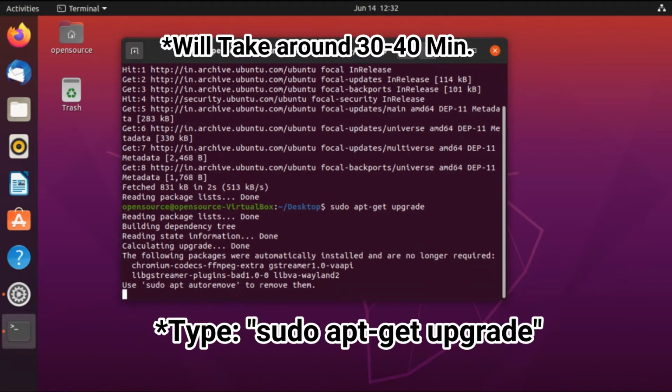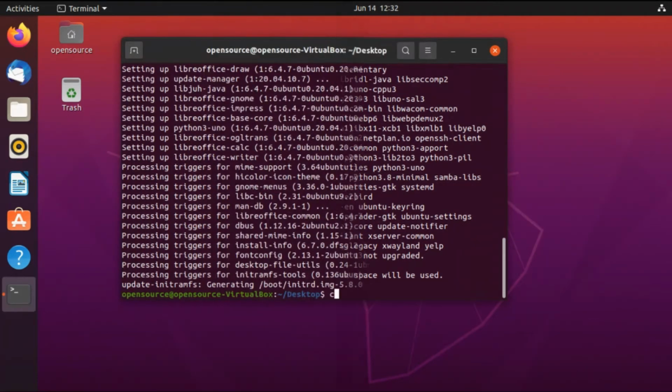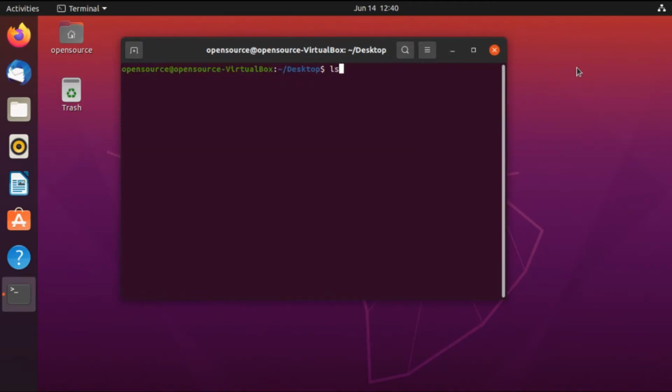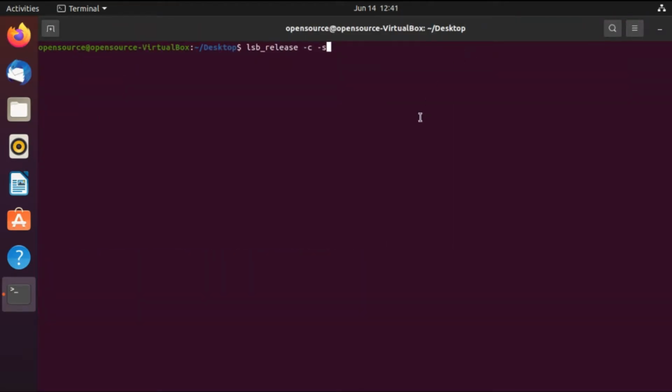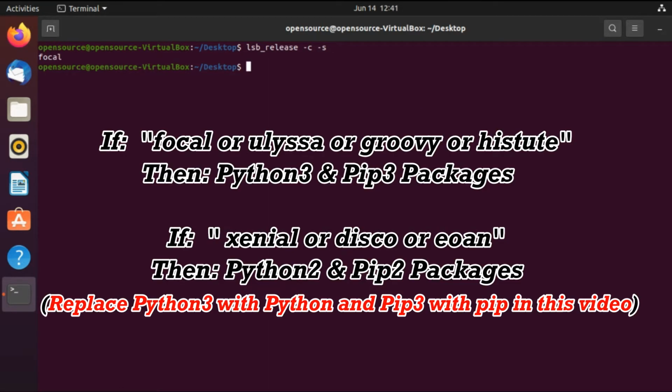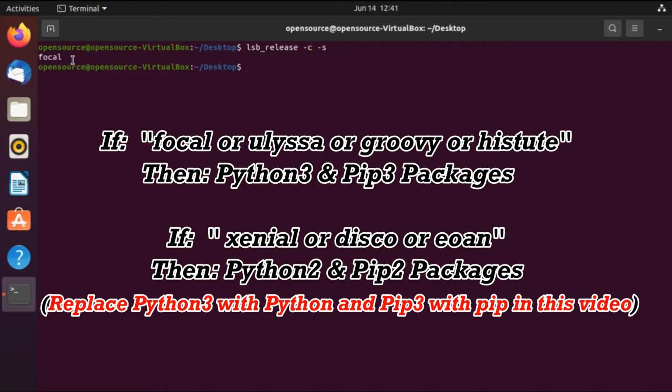So the second thing which we are going to do is to check the Ubuntu release version. So write lsb_release -cs. And if it is saying focal or Ulyssa or groovy or hirsute, then we need Python 3 and pip3 packages. And if it says xenial or disco or eoan, then we need Python and pip2 packages.